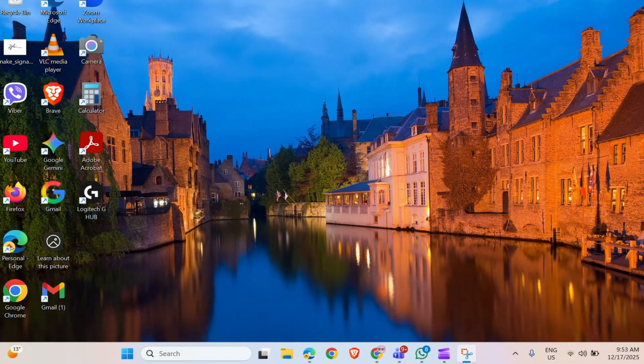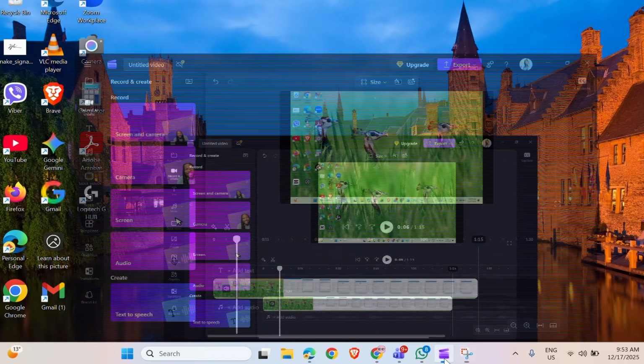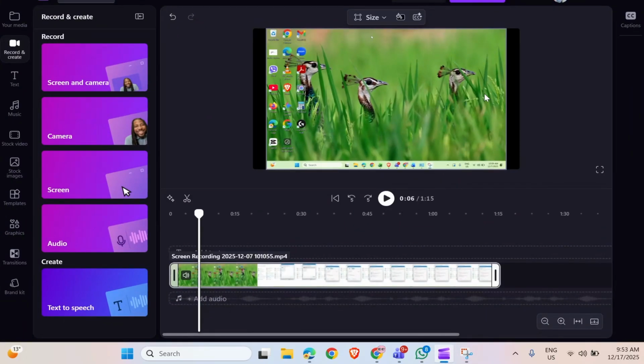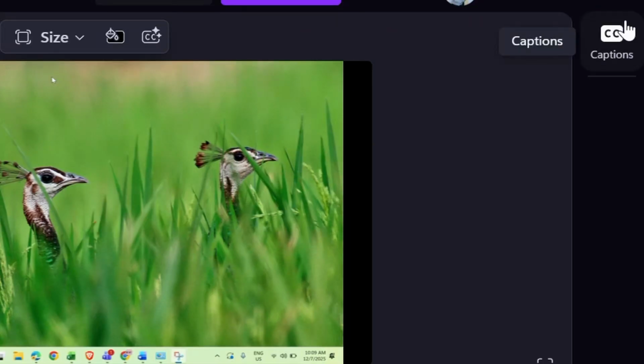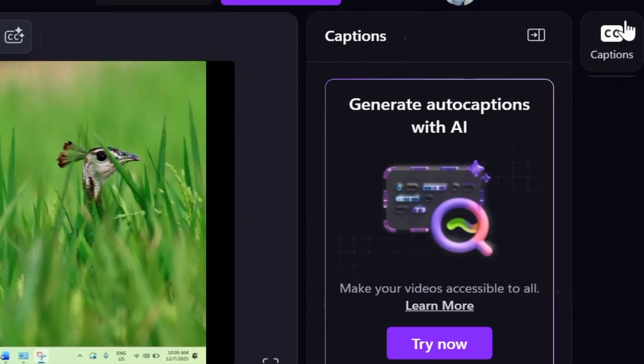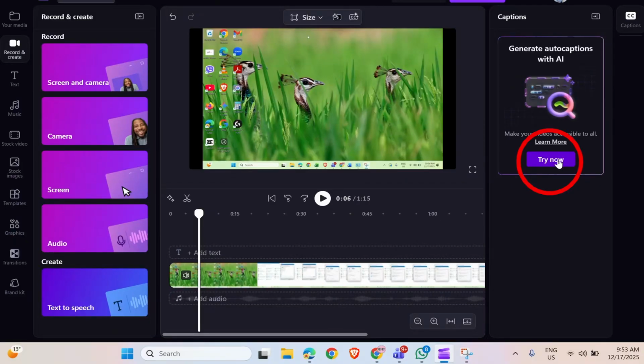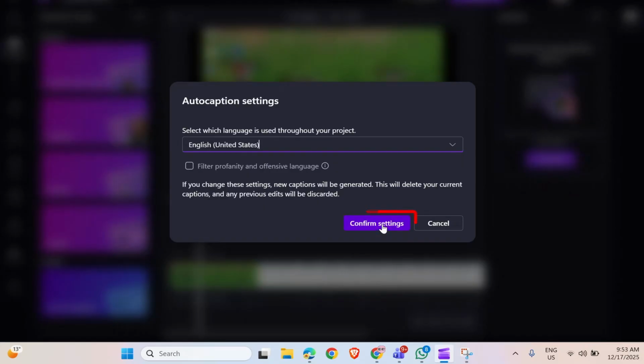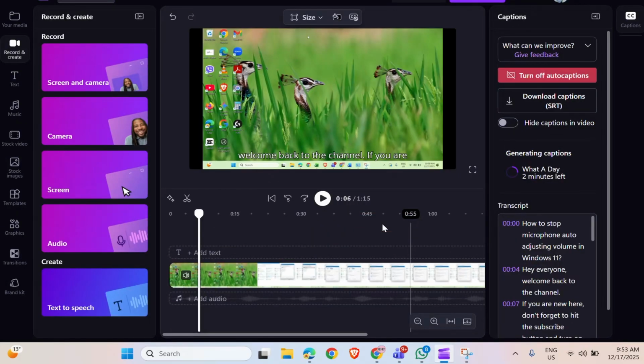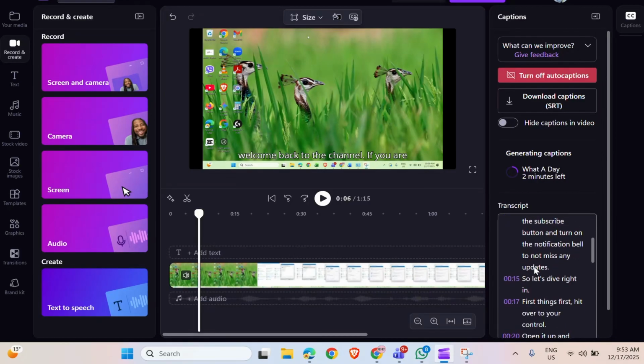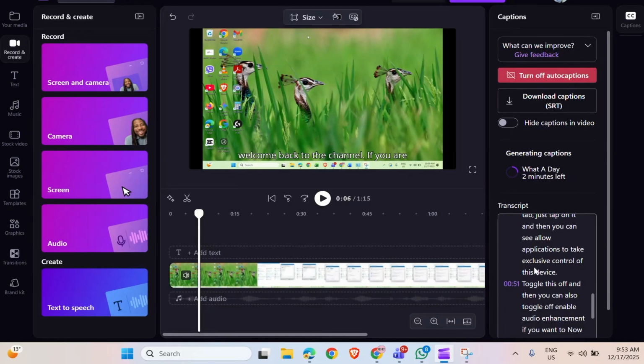Let's dive right in. Open up your Microsoft Clipchamp and then you will see the CC option in the top right. Just tap on it and then tap on try now. So confirm the settings, choose the language of your choice, and then you can see that the captions have already appeared. You can see the transcript as well. You can see that there are subtitles in your video.